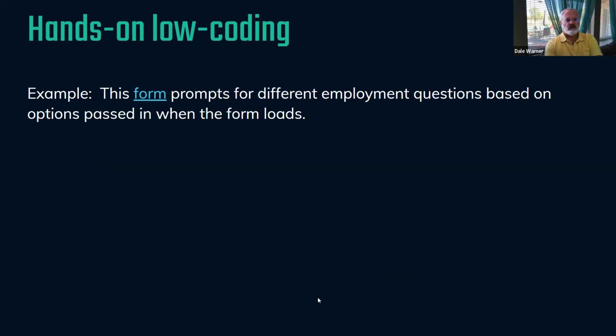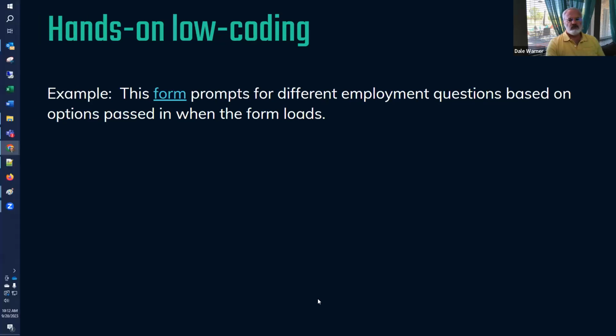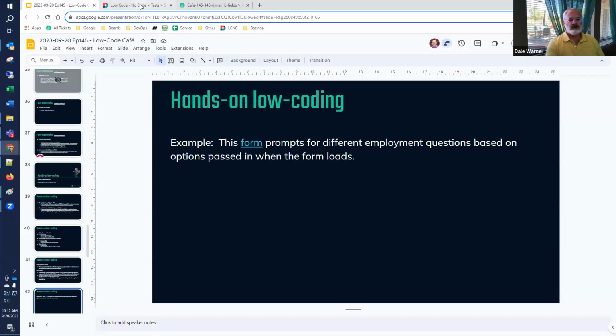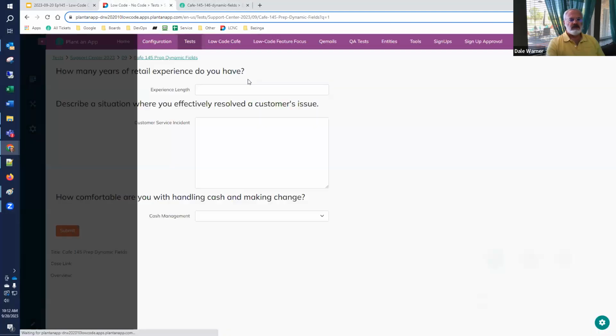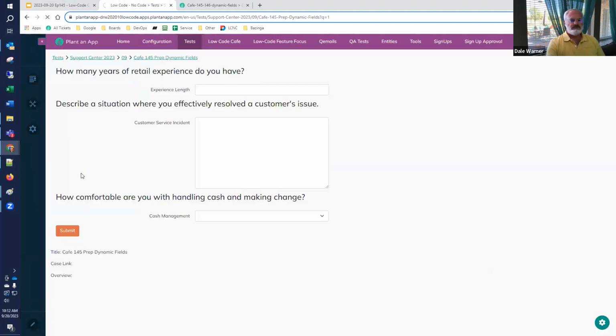And let's start with an example. We'll take a look at a form that prompts different questions based on options when the form loads. It's all about the data. So let's clear that out. I have a form here that is asking 3 different questions with 3 different kinds of answers. So this is a short text answer, a long or large text answer, and a drop down. And this is all being generated dynamically, based on data.